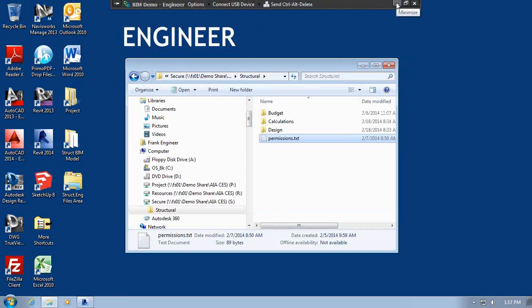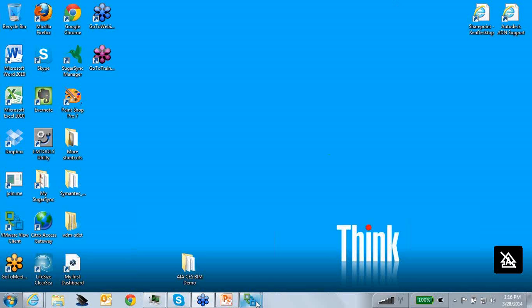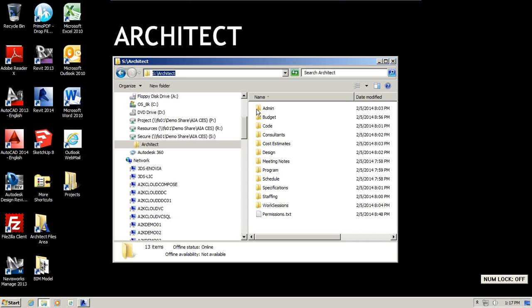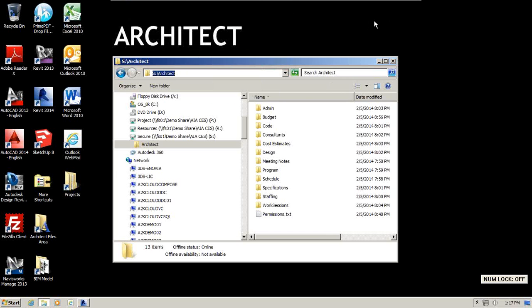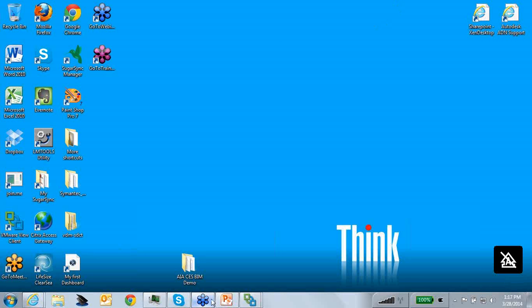Okay, so let's go back to the architect's desktop. Now you notice what I've been doing here is this is another feature of these virtual software clients, is that they have a toolbar. They're all kind of similar. They might have different options that you can access up here. I can disconnect and log off. I can Control-Alt-Delete so I can lock my desktop. But most importantly, you have a little button here that lets you minimize and get back to your actual desktop. So that's pretty cool.